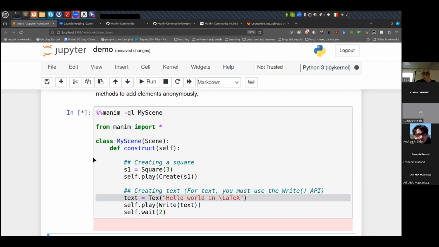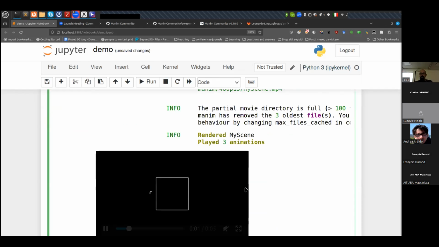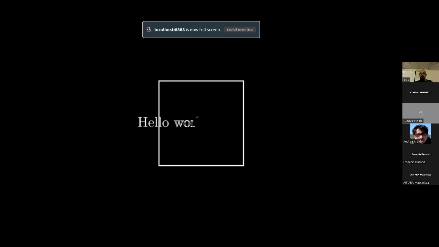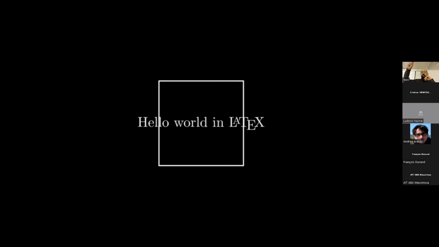So now let me run this code. I always use quality low just to speed up the process. My pipeline of working is that I try to render in a low quality. Then if I am happy with the results, I go with the highest quality. So what have I done here? I have created a square, and then you can see that Hello World in LaTeX is simulating someone writing, word by word, letter by letter on your screen.